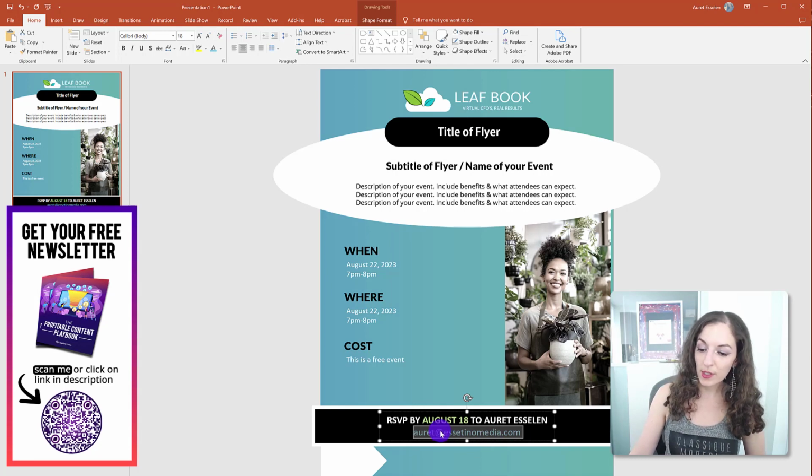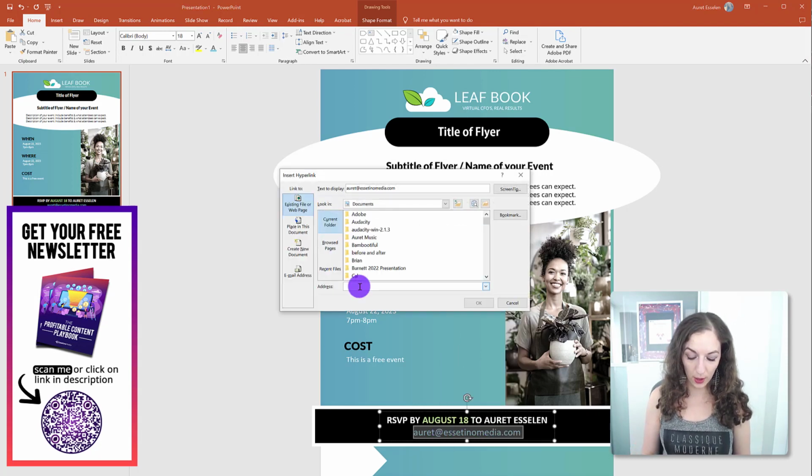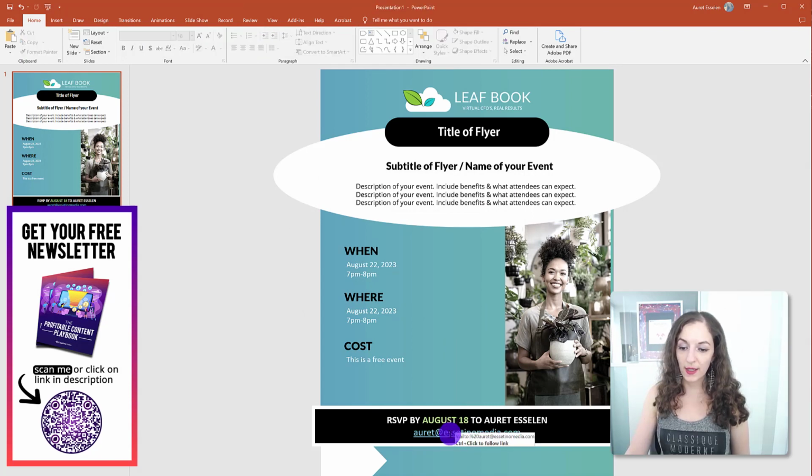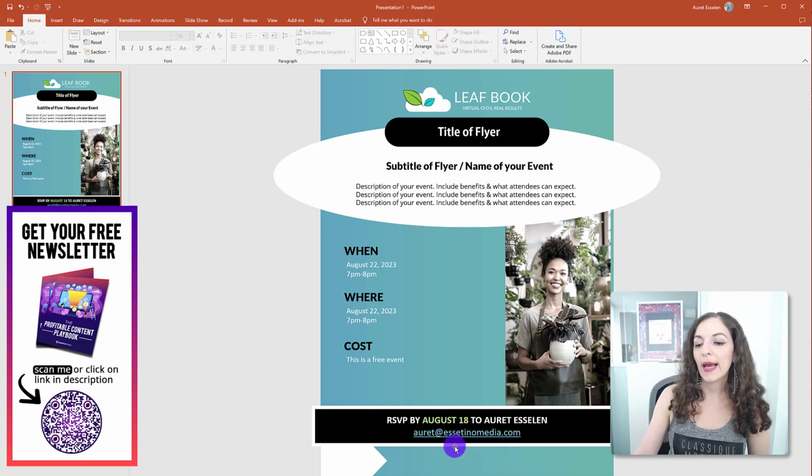So to do that, you just need to right click, select hyperlink, and then you would just go mailto: and then your email address. And then hit OK. So it's going to hyperlink it, and you may need to change the color back. So you can see here, it's now clickable. And what do you want to do with the bottom? It's totally up to you.